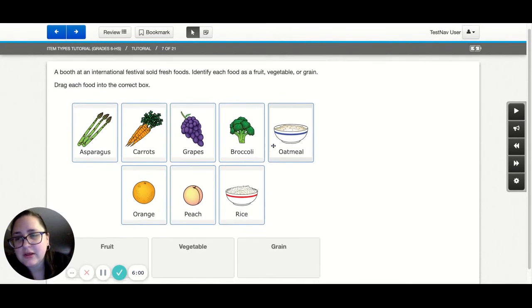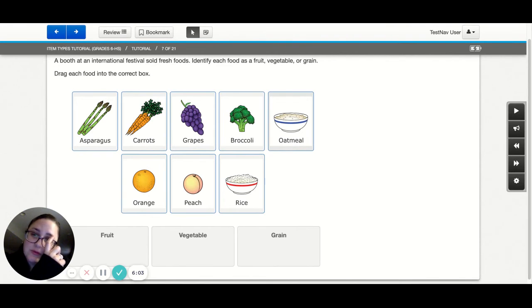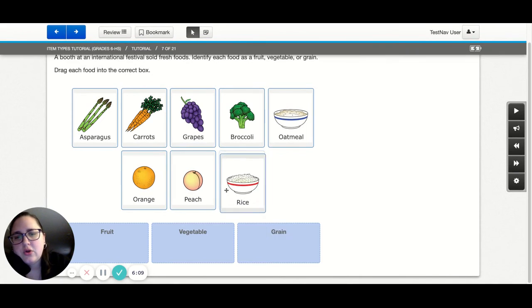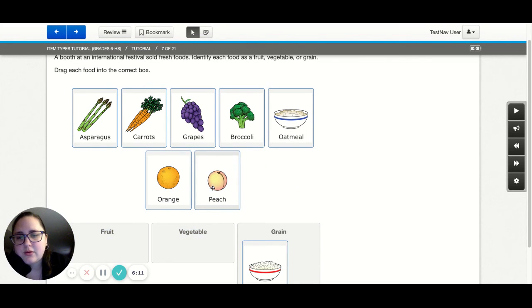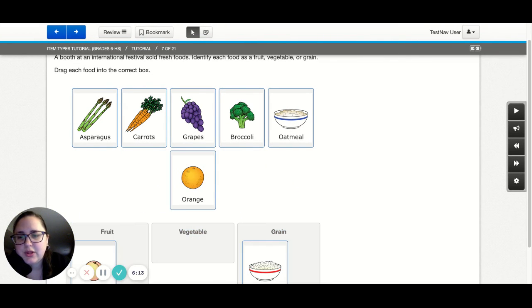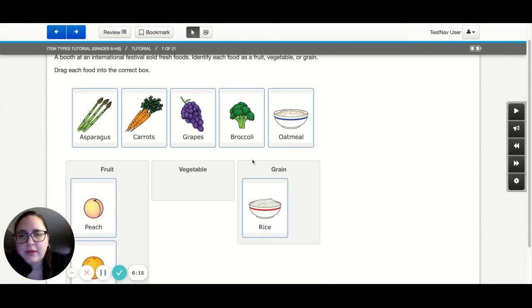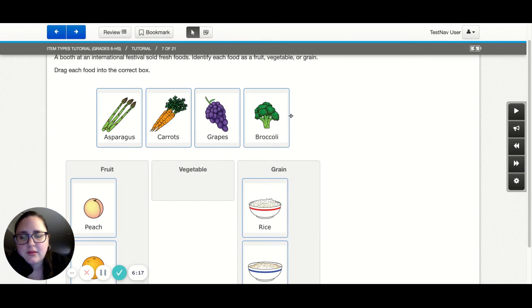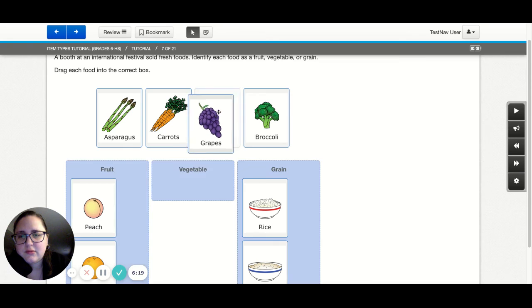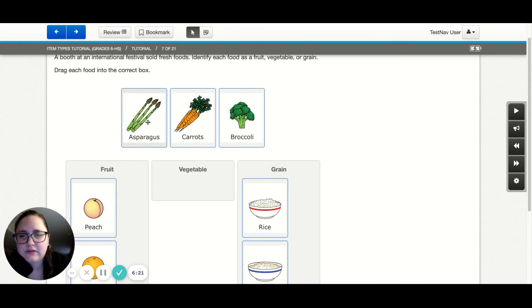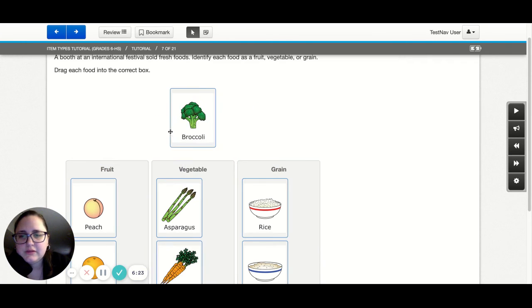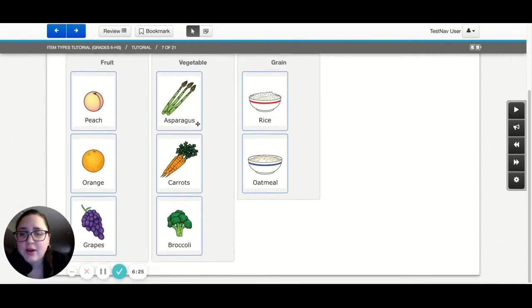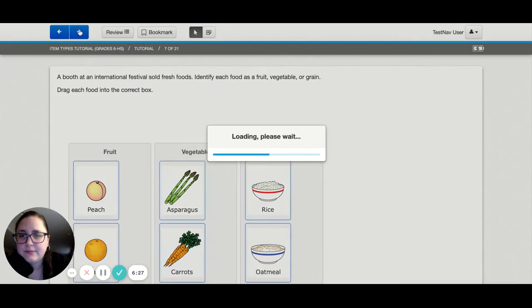Here's a movement one. So a booth at an international festival sold fresh foods. Identify each food as a fruit, vegetable, or grain. Okay, so you're going to take these and you're going to move them around and drag them around to where they belong. So you may have a drag and drop option like this.